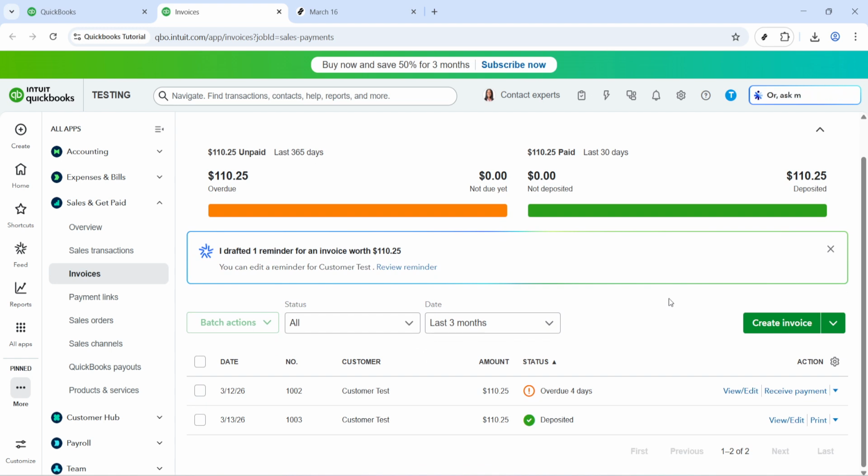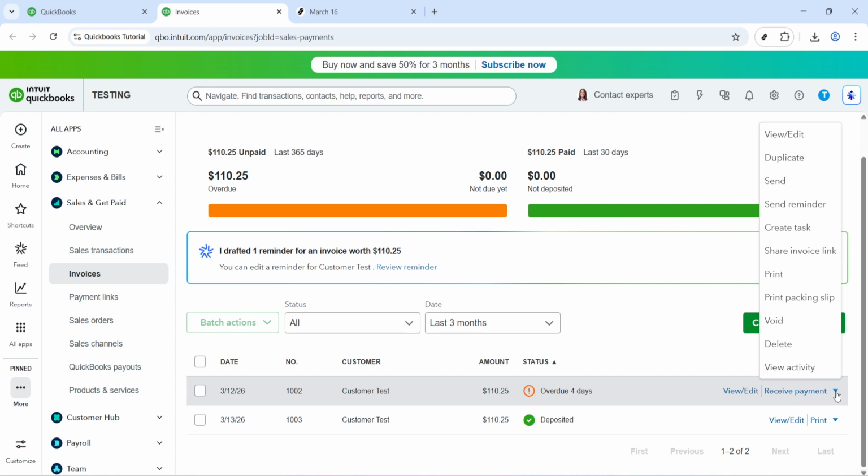Once you've found the correct invoice in the list, look to the right side of that invoice's row for the small drop-down arrow. Click that arrow to open the action menu for this specific invoice. This menu is where QuickBooks keeps options like edit, send, and delete, so you can act on the invoice without opening it fully. Choose delete from the menu.